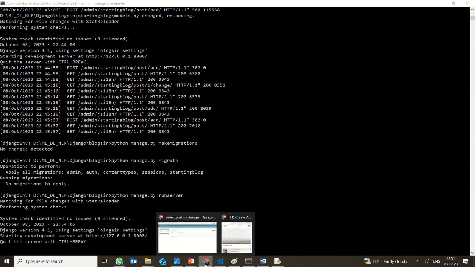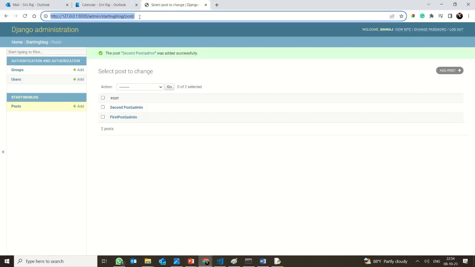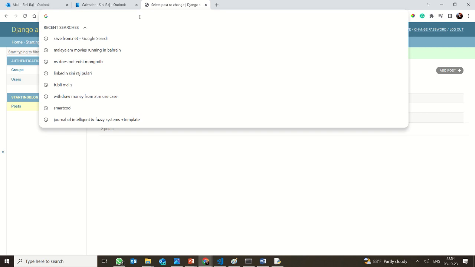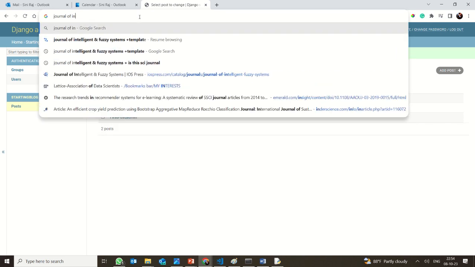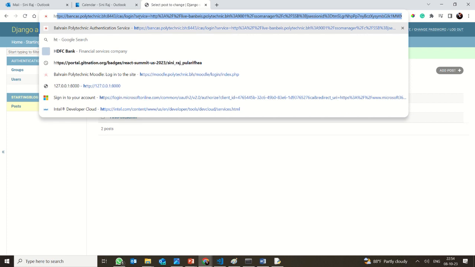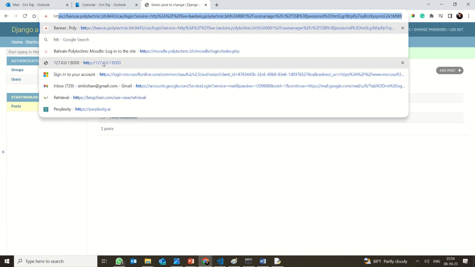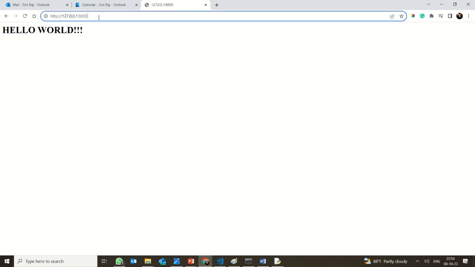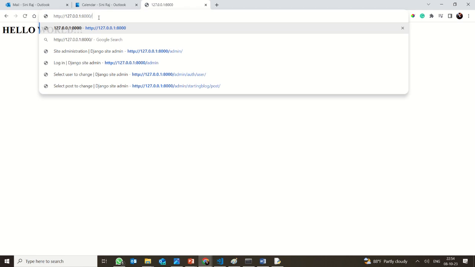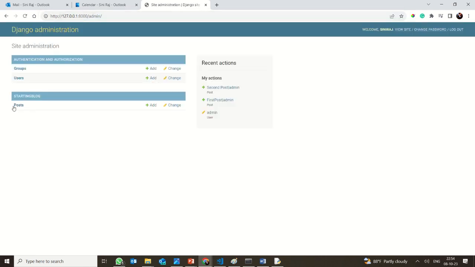So what you could do is go to the HTTP page, where you have to add /admin. Okay, so this is what we need to do. Here you can actually see this Post displayed.